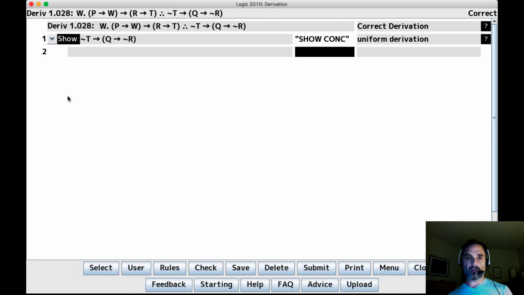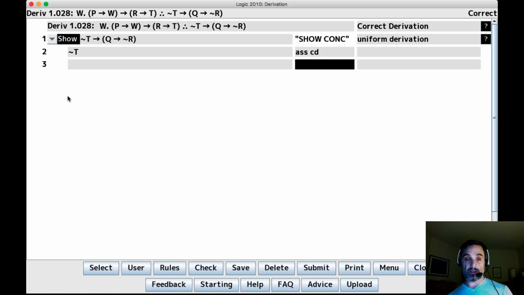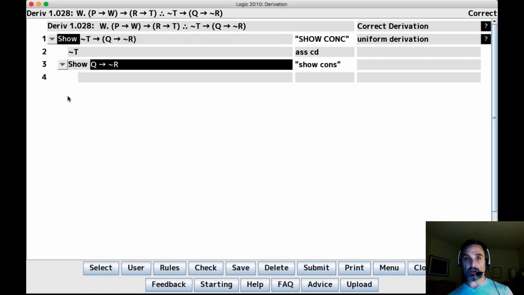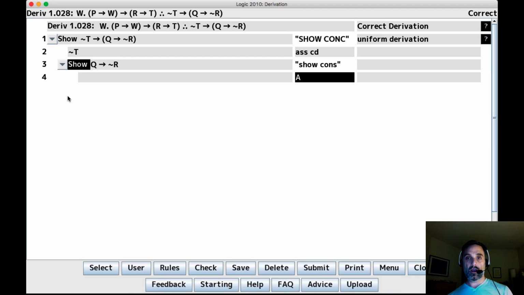Okay, so we're in derivation 1028, and we said we're going to show the conclusion, which is if not t, then if q, then not r. So we'll go ahead and assume the antecedent and show the consequent, because line 1 is a conditional, so we can show the consequent. And we'll go ahead and assume the antecedent again.